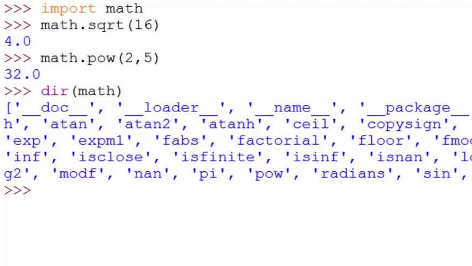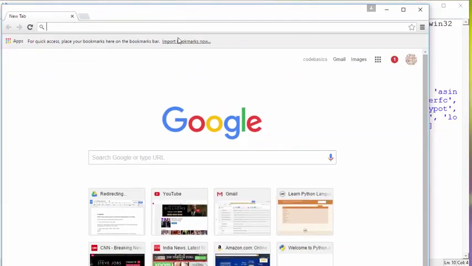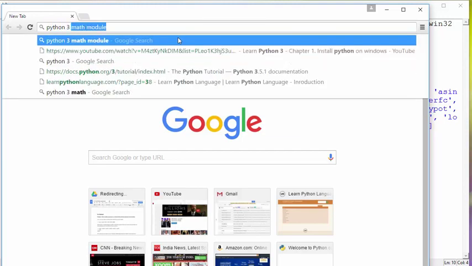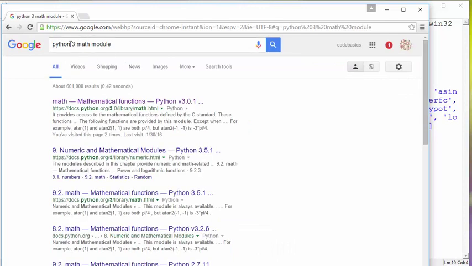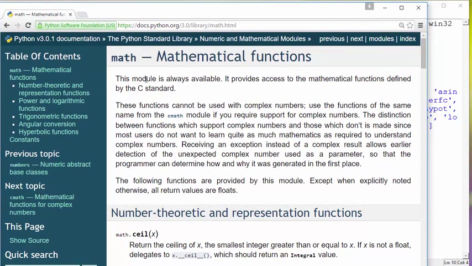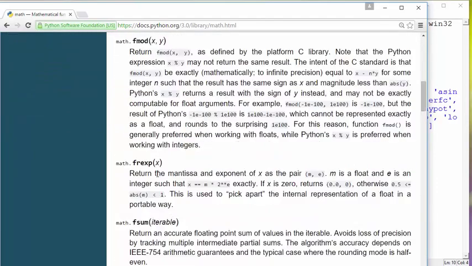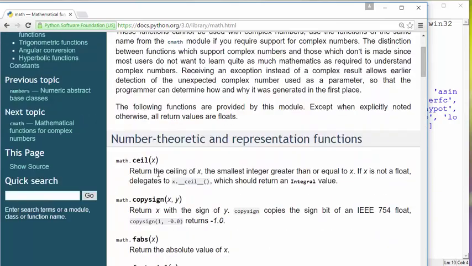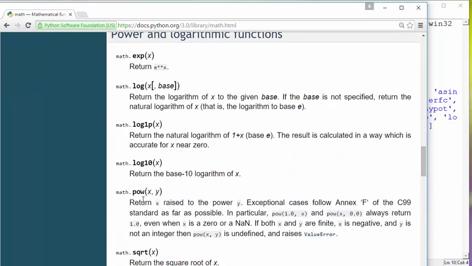Another way of finding all these functions is to simply Google it. So if you have your browser open, you can just type in Python 3 math module. I'm using the Python 3 version, that's why I said Python 3. And the first link that opens is providing you help on the math module. You can see the description here, and below it is listing all the functions which are available in this module. So you can read through this help and you can use any of these functions. We just use the math.pow function.